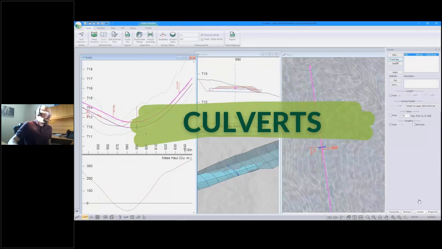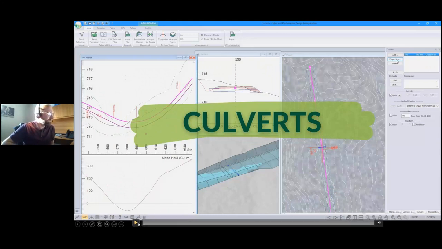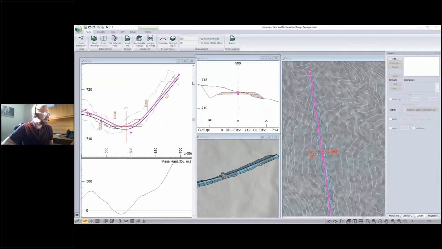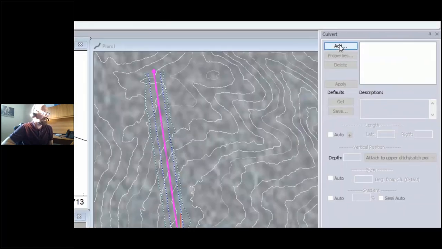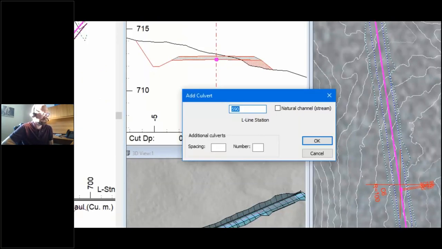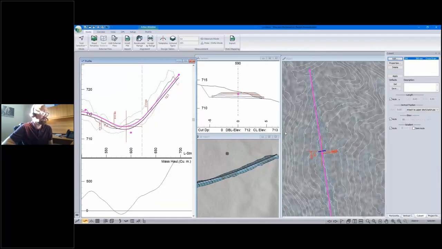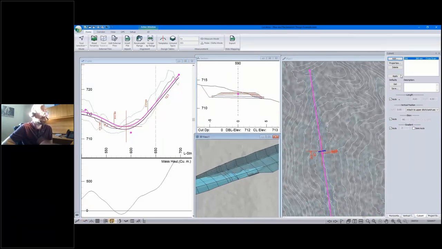And then let's look at culverts. So we've got our culvert panel open here. We've got a design. So adding a pipe is just as simple as clicking add. We can choose the station where we place that, but we can also make a bunch of adjustments if needed. And in my 3D view, I can see where that pipe's been placed.